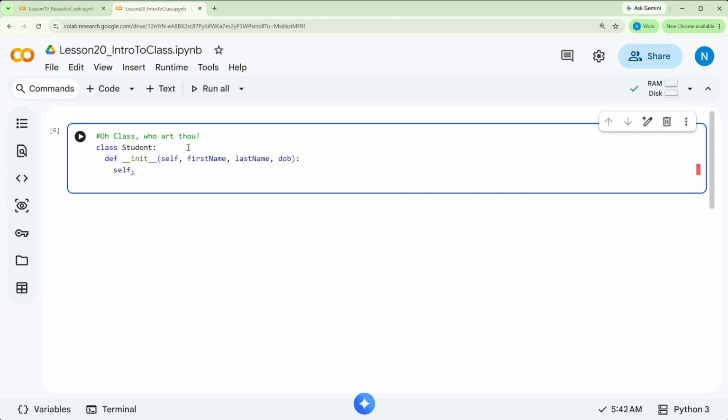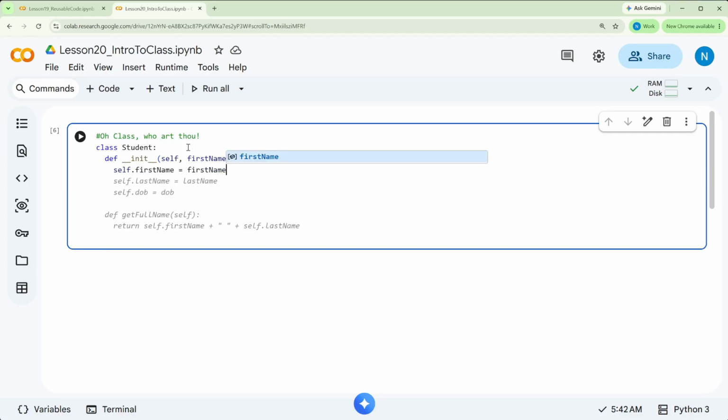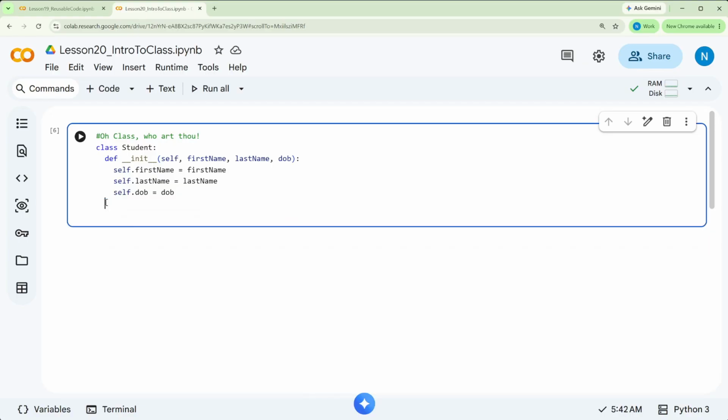Now that we have defined this, we have to store the first name that we provided as the argument to our initialization. Now you can see that this is a very basic definition of how we create a basic class and initialization.